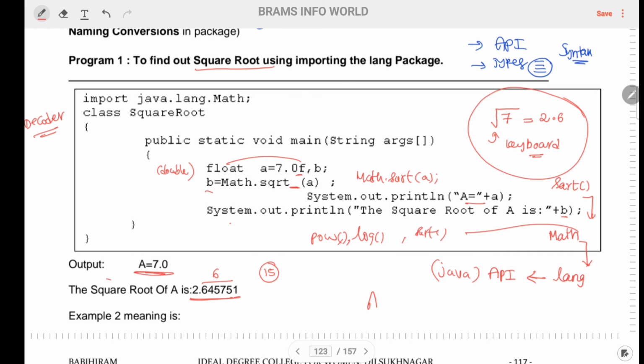If in an examination the examiner asks you to explain API packages or built-in packages, then you should write about what an API package is, how to define an API package, the types of API packages, and the various syntax of API packages, followed by a program. So this is the API package information.